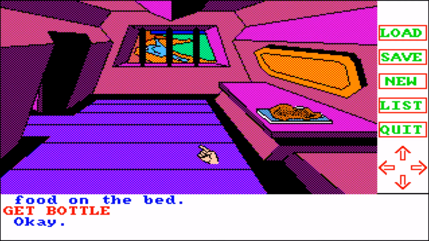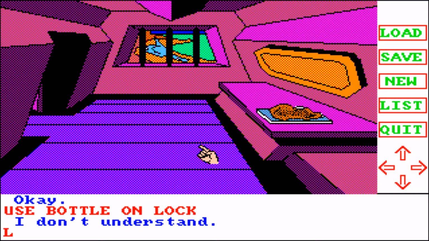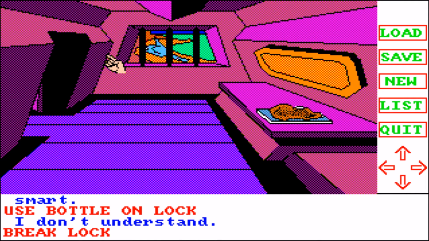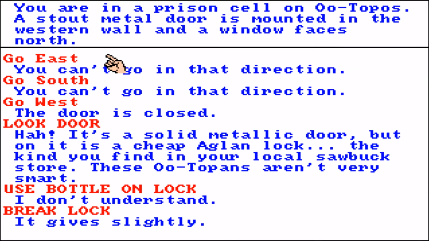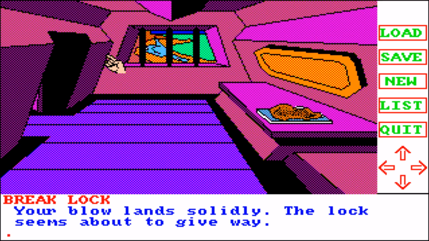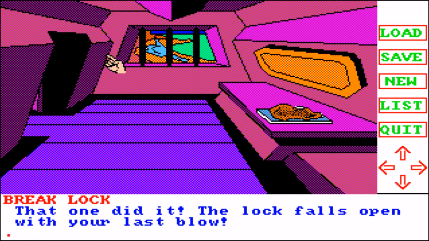And you're supposed to use the bottle to break the lock on the door, so I typed use bottle on lock. That didn't work. What you have to do is type break lock 3 times and then type open the door. You can go into the text mode if you press enter, and that's useful if you want to see a previous room description or action that happened. And you can also use the mouse and the arrow keys to move around.